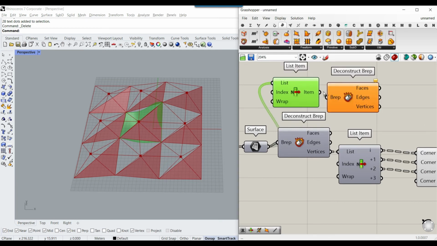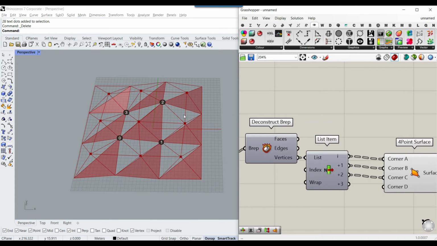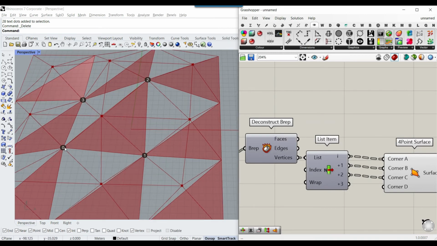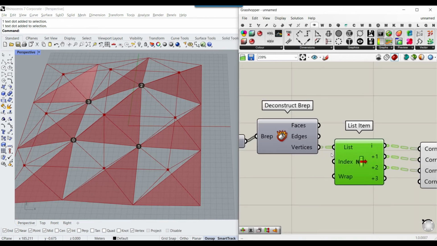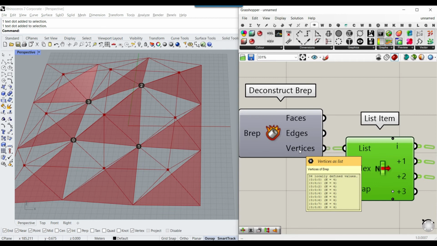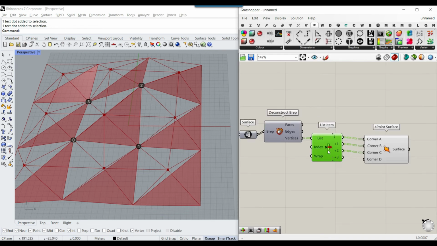And deconstruct it and give it a point list, so you understand what's actually happening in the computer. And you can see it here. We have 0, 1, 2, and 3. That is the number of the corners. By using this list item tool from the vertices of 4 with index 0, it's going to extract index 0, index 1, index 2, and index 3.